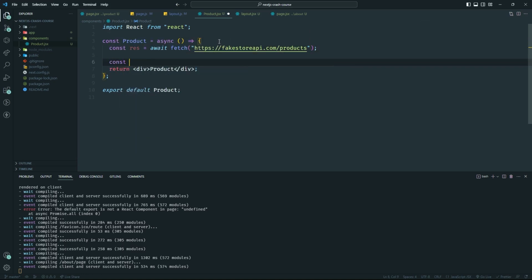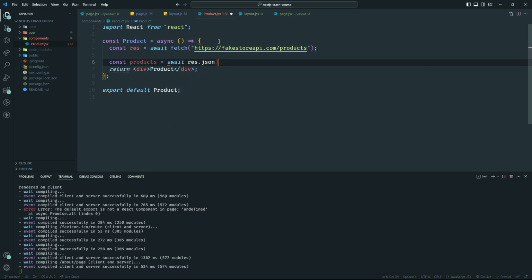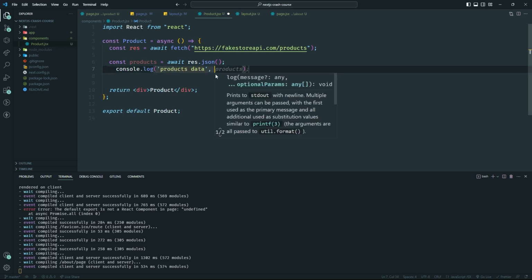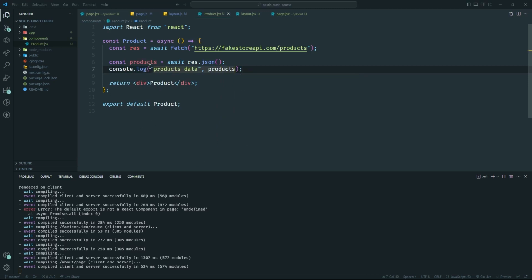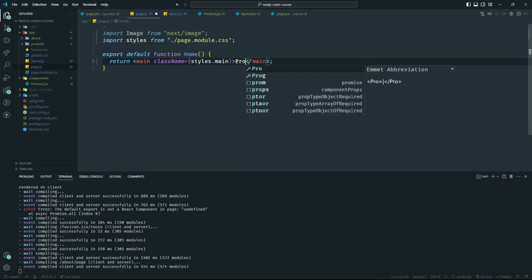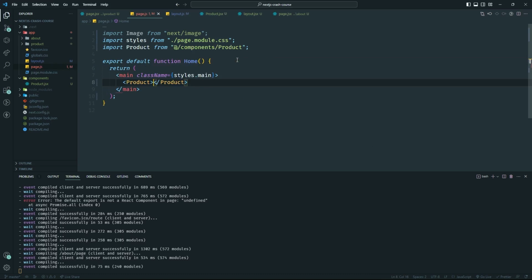And now what we're doing is product is equal to await res.json. So we have JSON data in here. Next thing I want to do is console log these products. So products data is products. I need to load this as well. So grab that, I'll load it into the main page and product. There you go. We have a product component.